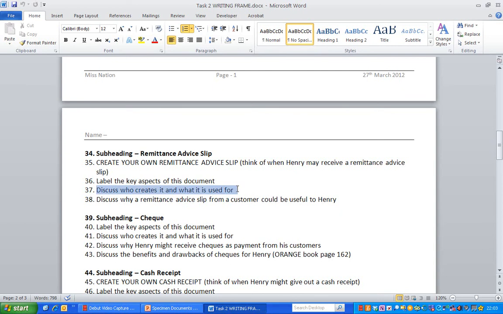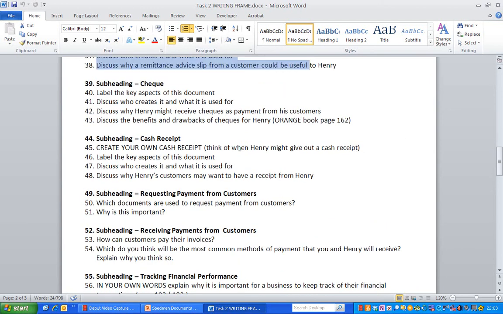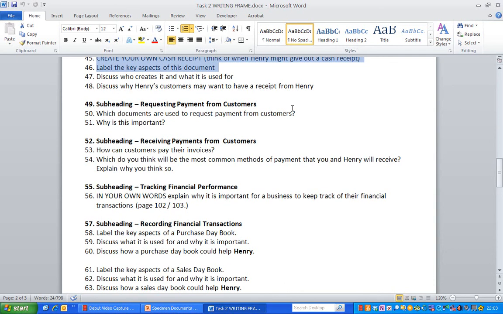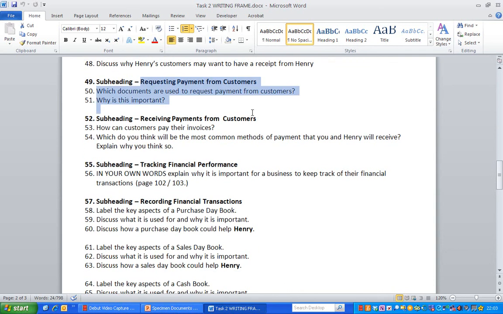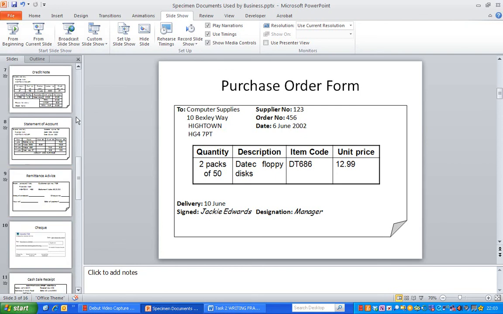That's your first two. Then you discuss who creates it and what it's used for, and discuss why it would be useful to Henry. That's looking at one paragraph really. So this first section isn't lots of writing, but it probably will be lots of pages, because you're going to have those documents screenshotted into your Word document so you can show what they're all about. That's going to take up quite a lot of pages, but hopefully won't be too much writing. We've then got to explain how we use some of these documents, and at the end we get on to looking at recording financial transactions. So we're just going to have a look at that now.